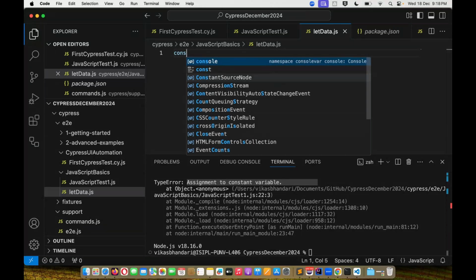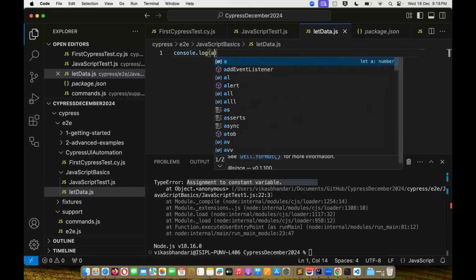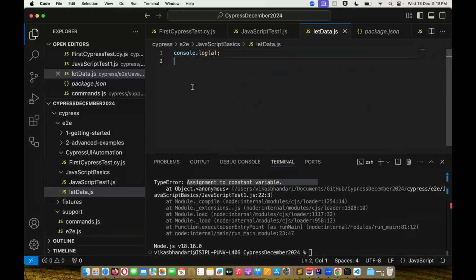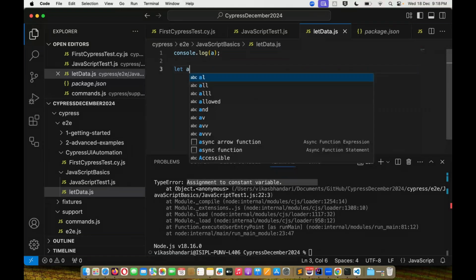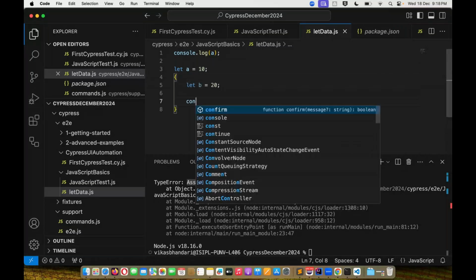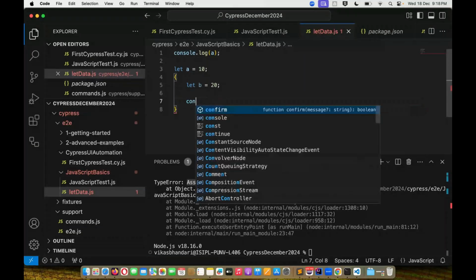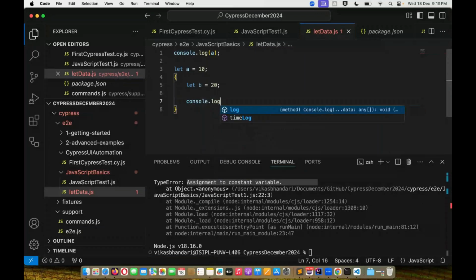Console.log, and I'm saying a. Okay, and after that I'm saying let a is equal to 10. After that I'm creating one block, let b is equal to 20. After that I'm saying console.log and just write b.